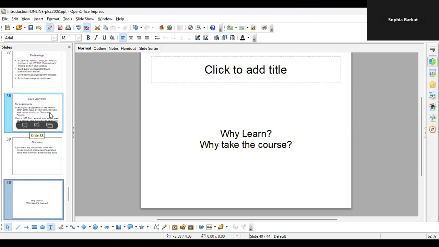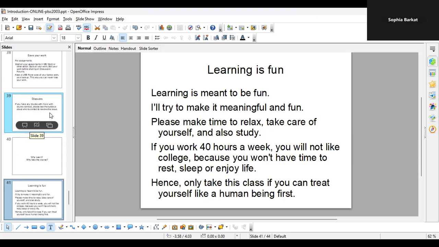As for why you should learn, why take the course, I'll spend a few seconds. Of course, learning is fun. I'm going to try and keep it simple, fun, and meaningful. But you also need to treat yourself as a human being. Make sure you relax, take care of yourself, and also study. If you work 40 hours a week, and many of you do, you will not like college because you won't have time to breathe. You won't have time to rest. So free up time for studying. Maybe you don't work 40 hours a week.